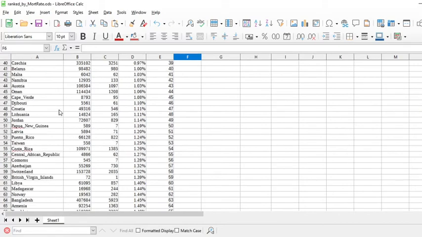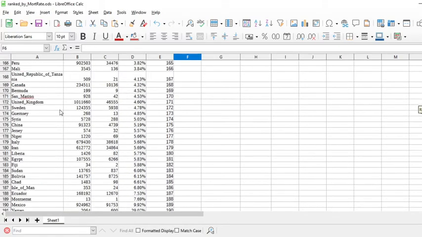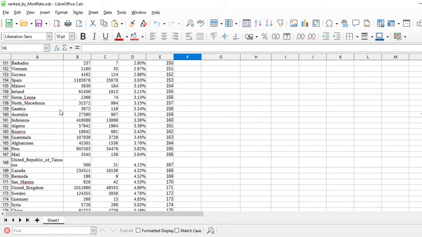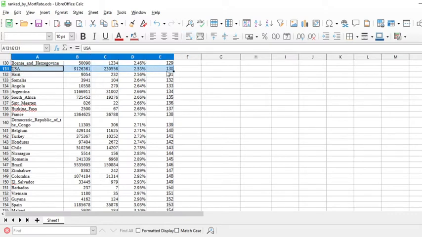So where does the United States rank? Let's see something. The United States ranks 130th out of 190 in mortality rate. Okay.